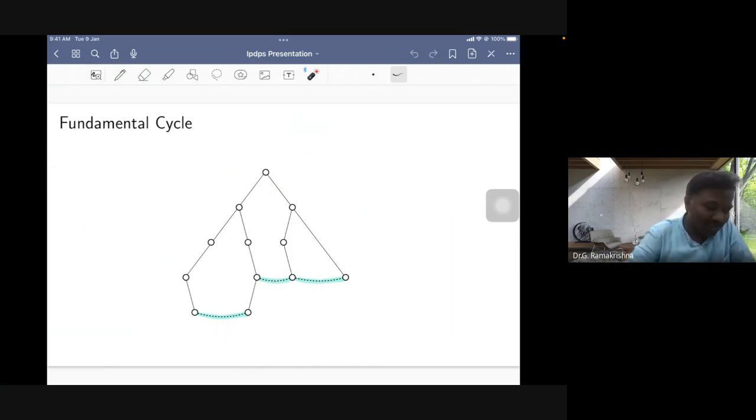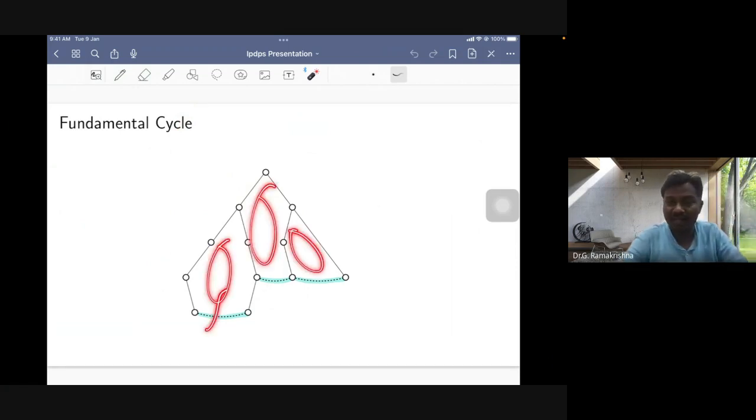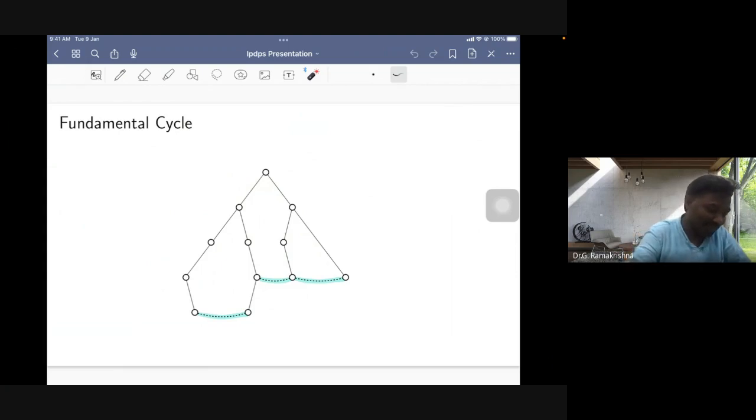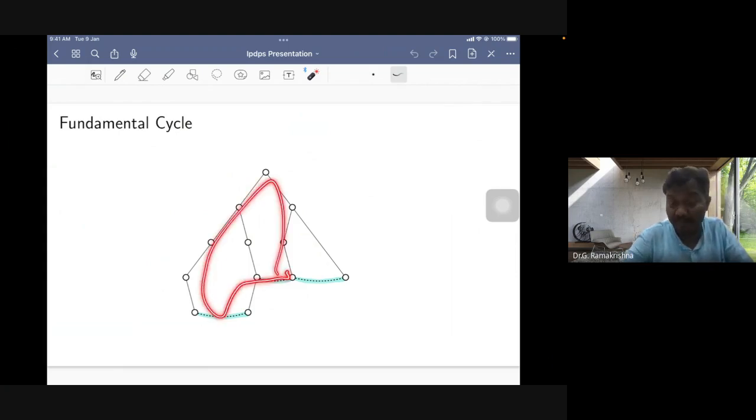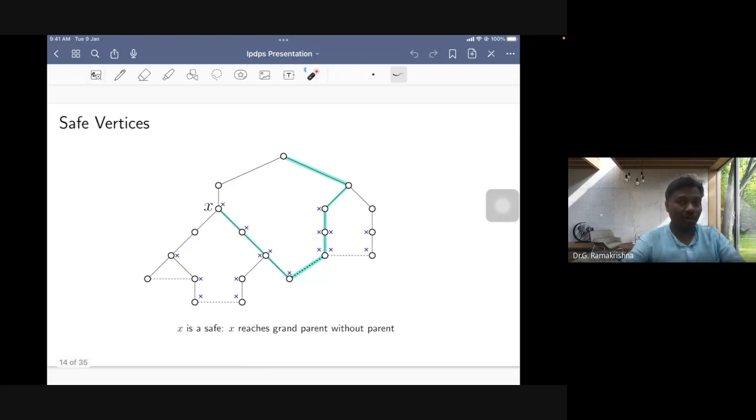When we add any one of these non-tree edges to a spanning tree, we get a cycle. Such cycles we call fundamental cycles. In this graph, each of these cycles is a fundamental cycle, whereas this is another cycle that is not a fundamental cycle. Once you are clear about the fundamental cycle, let's move to the next notion, the notion of safe vertices.